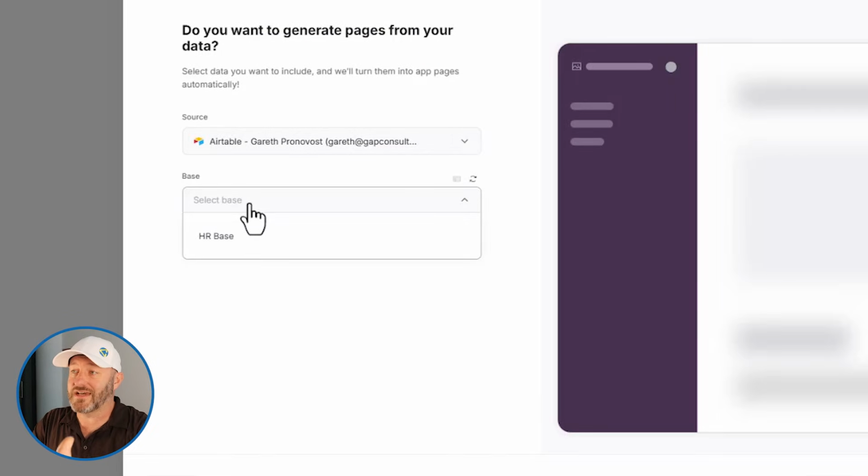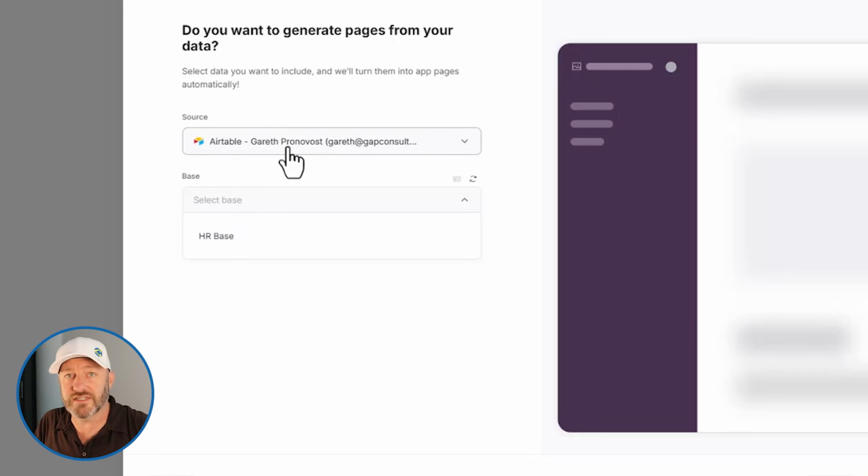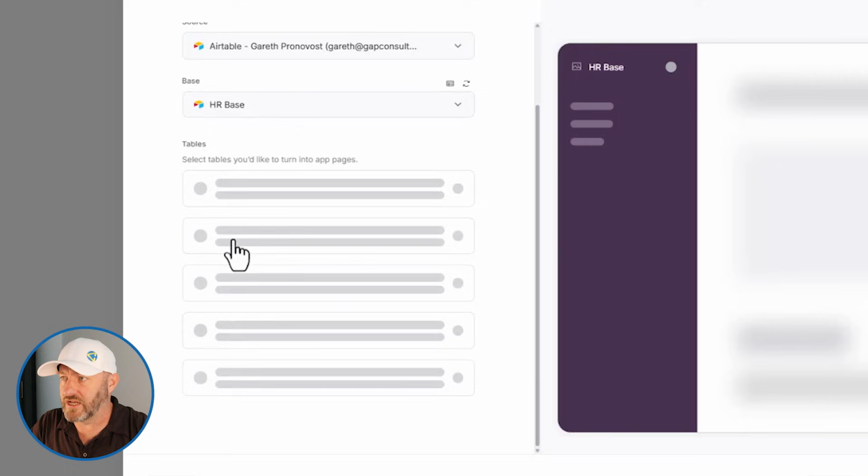Now here, it's going to ask us what base. And this is most relevant if you've allowed your source to see everything in your Airtable account. So for us, I'm just going to say HR base.